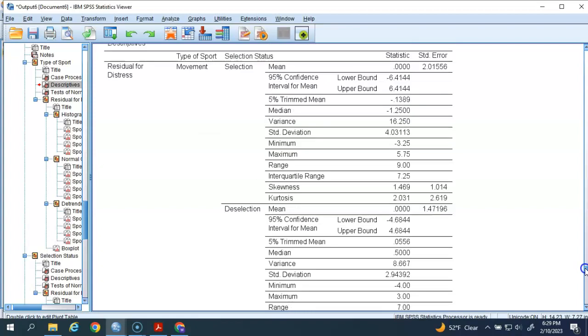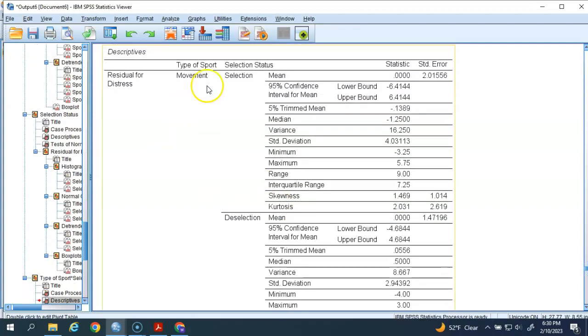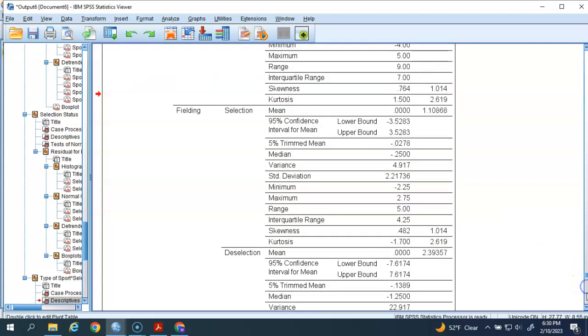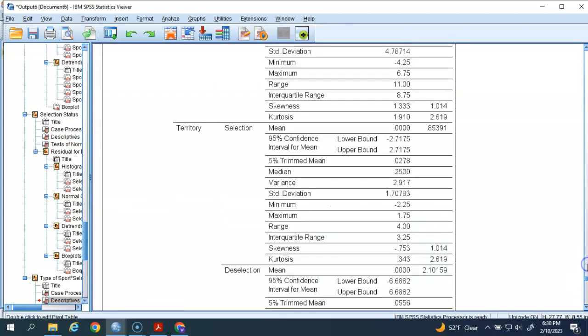So we have, it's just our first one from last time. Should be our third one up. Here we go. It's a big table, but we have type of movement by selection and deselection. So we can go movement, selection. We can look at the mean. Of course, it should be 0. We can look at the skew, 1.4, and we see kurtosis is 2.031. We can map that up to our textbook. I won't go through each one of these, but you can see that we went ahead and did that.